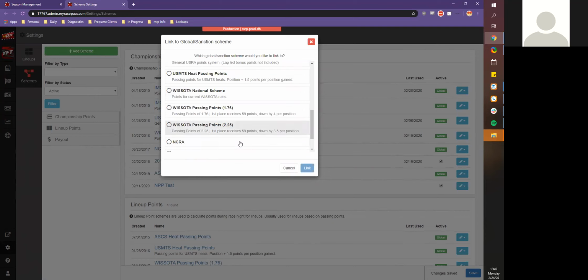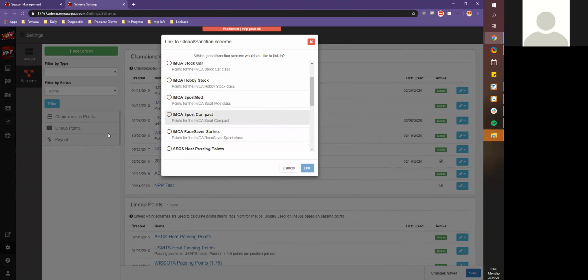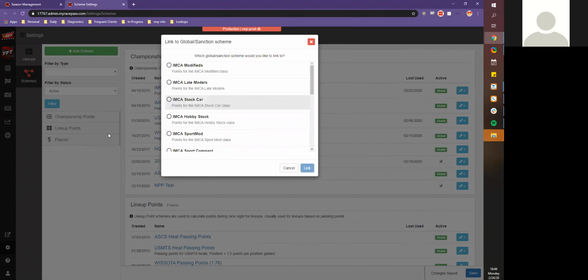So here's the old WISSOTA one. Passing points for WISSOTA. They're national. There's USRA, IMCA. All those are in there based on the rules that are on their official rules. So we went through there. If their official rules were ever to change, we will update that there. So things like knowing who gets points when they transfer out, like the IMCA ones, or minimum car counts, all that's baked into these schemes already.